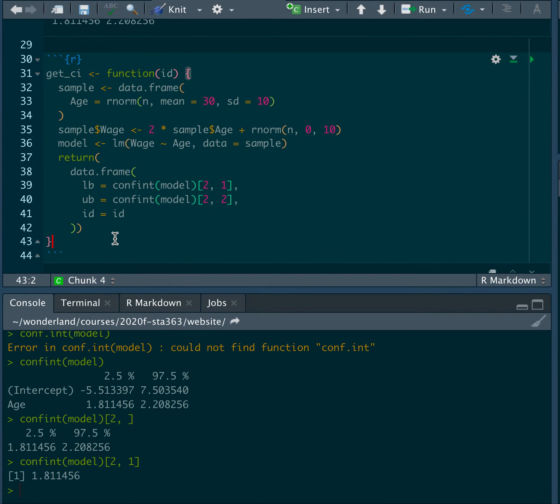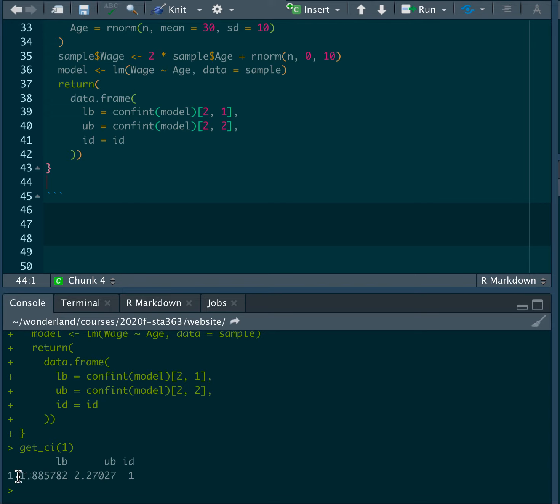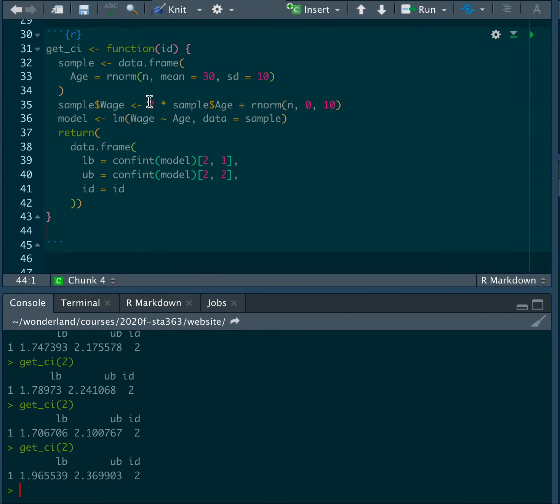Let's just run this function one time to see what happens. So if I run down here in my console, get_ci, and I set the ID to 1, I end up with a lower bound of 1.88, an upper bound of 2.27, and an ID of 1. If I set my ID to 2, or even if I leave my ID the same, but I run this many times, I'm going to get a different lower bound and upper bound because every time this different random process is happening.